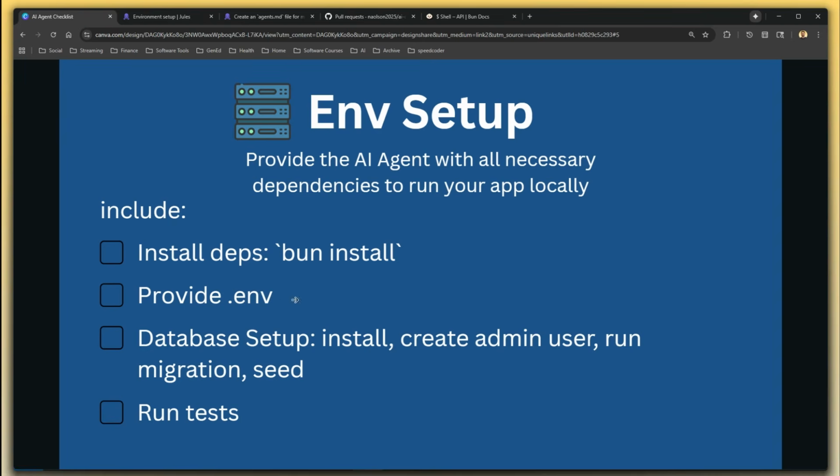And then we want to copy over the .env example as a .env so that it can use that to run things locally. And then we need to install Postgres and create an admin user that can create databases. Specifically, it'll create the test database, and then it'll tear down the test database, so it needs that. Run migrations and seed the database for local development, and then finally run tests.